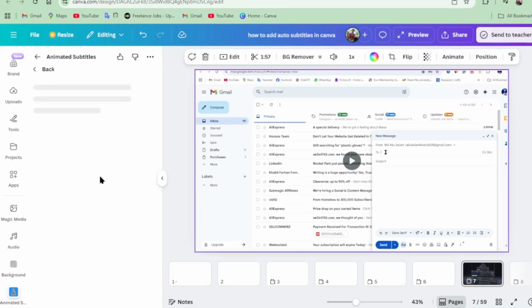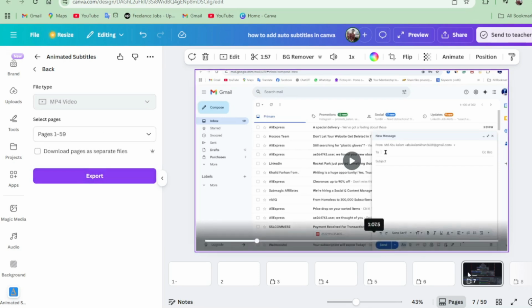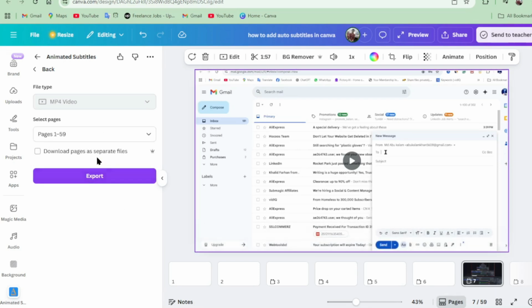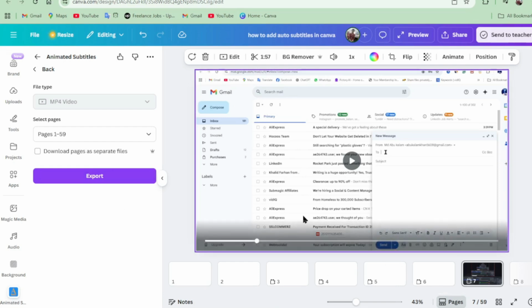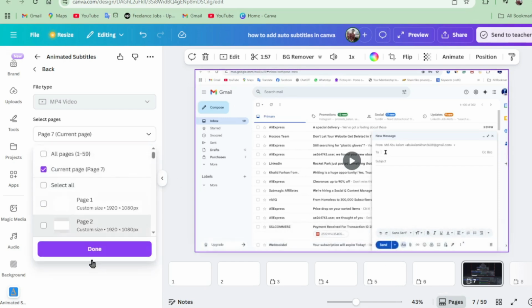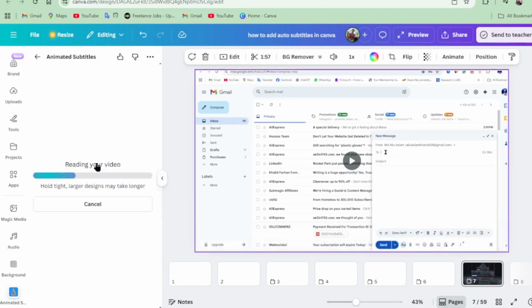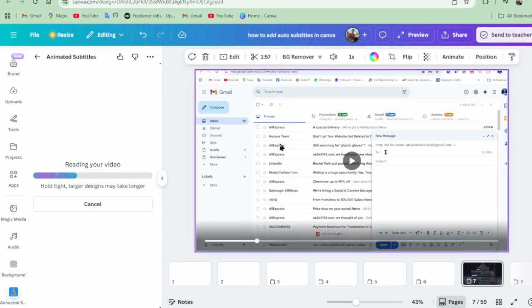Wow, it's already processing. Now if you want to create the whole design, there are 59 designs available. I don't need that, I need only separate pages, it's called only 7. So I select a specific page. Now click on export. Wow, this is the final part for adding subtitle.